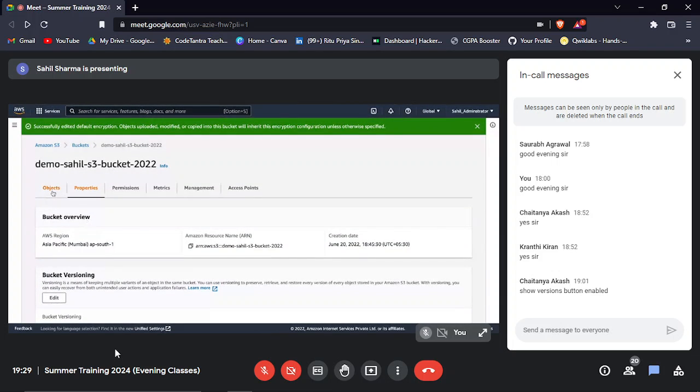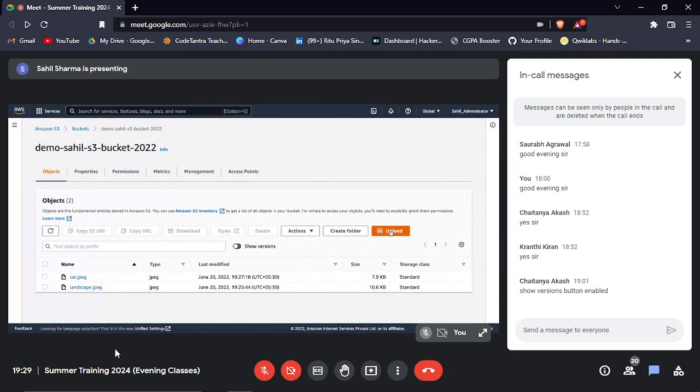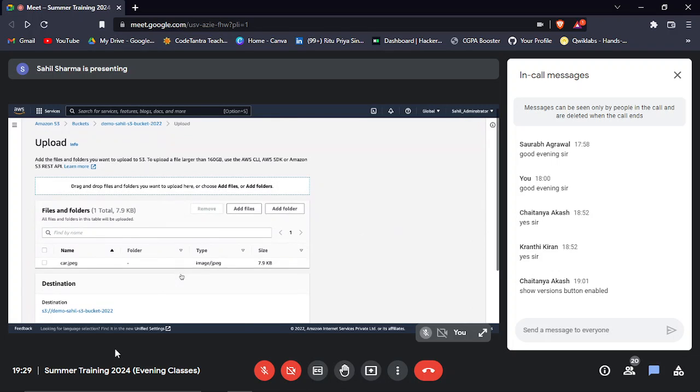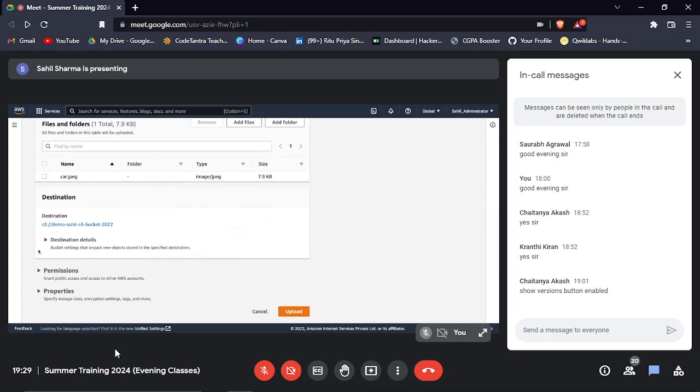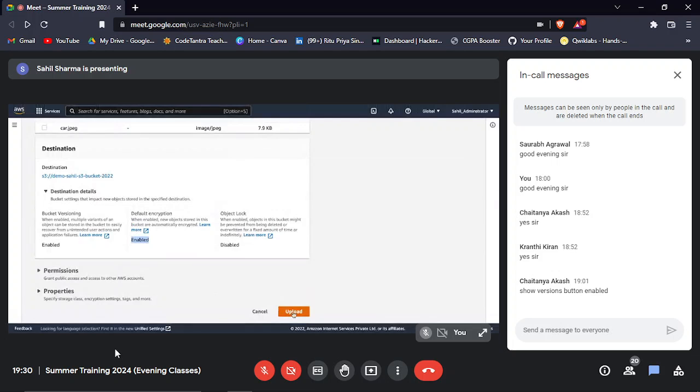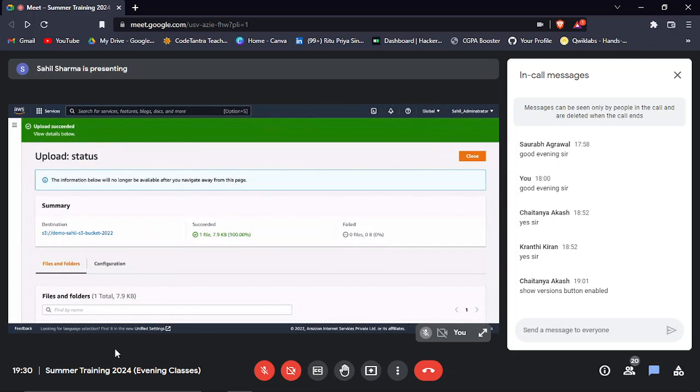now let's go to the objects. Let's upload any file, add a file. Let's upload a car once again. Okay, and this time when you click on the destination details, you will find the default encryption is enabled. Earlier, what was written here? Disabled, but now it is enabled. So no need to do anything. You can simply upload. I have not done anything.